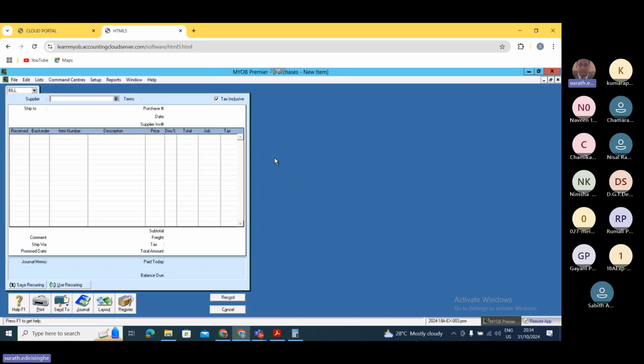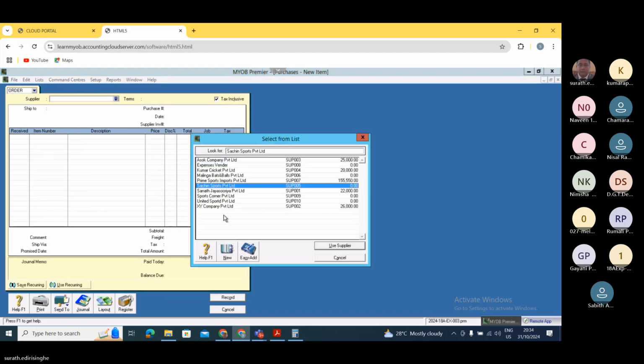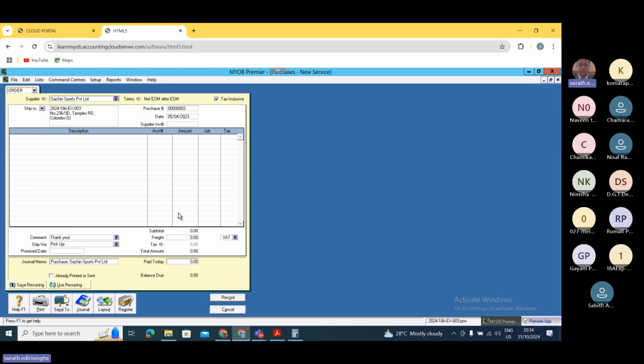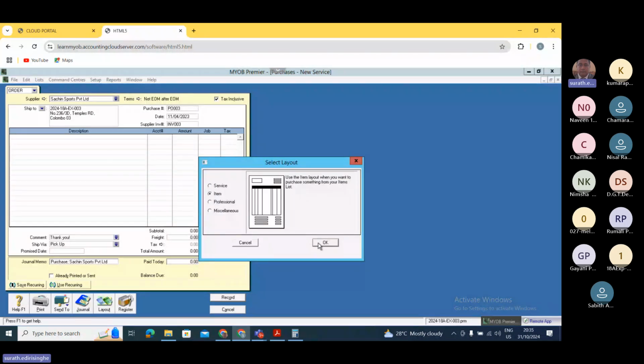Enter purchase order option. Supplier Sachin. Right. PO number 3. Date of purchase April 11th. INV003. Change the layout. Layout, item, okay.